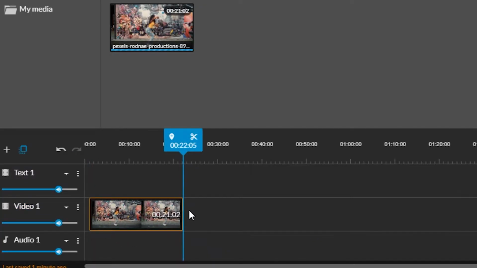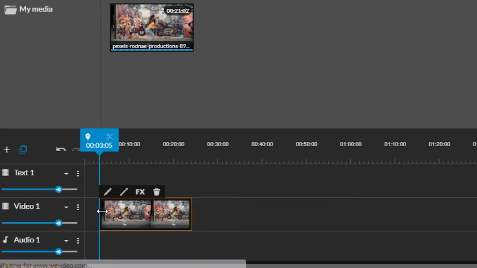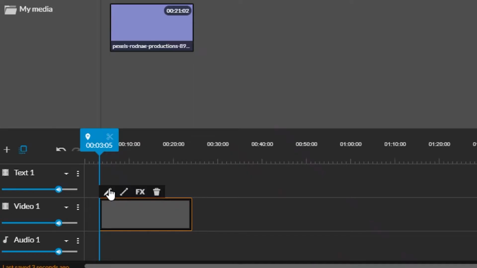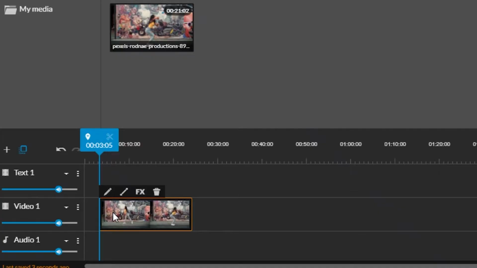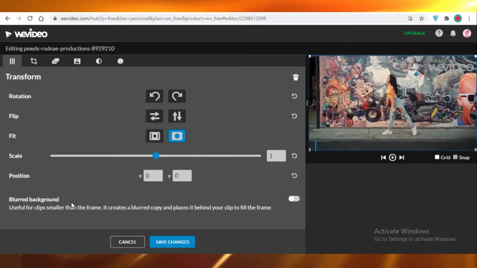What I am going to do is just extend it as much as possible so I can view each frame individually. And now I'm going to add text. So over here, you can see once you click on the media or video, you can see this pen that appears above it. You're just going to click on that and now you can see different editing options.